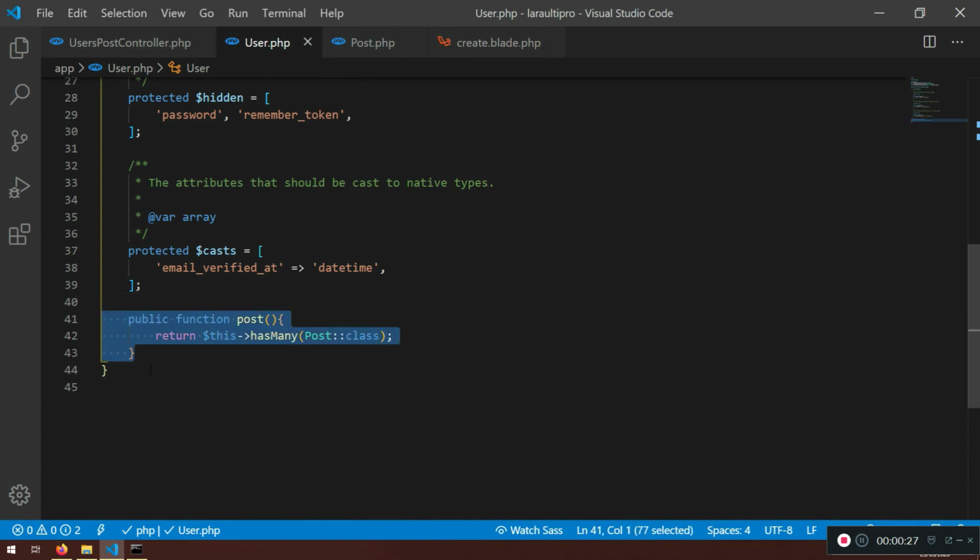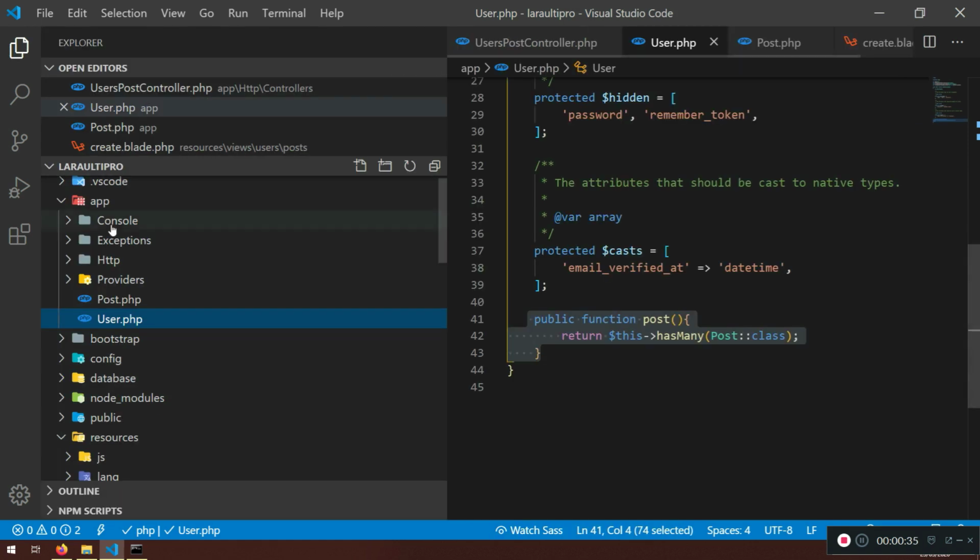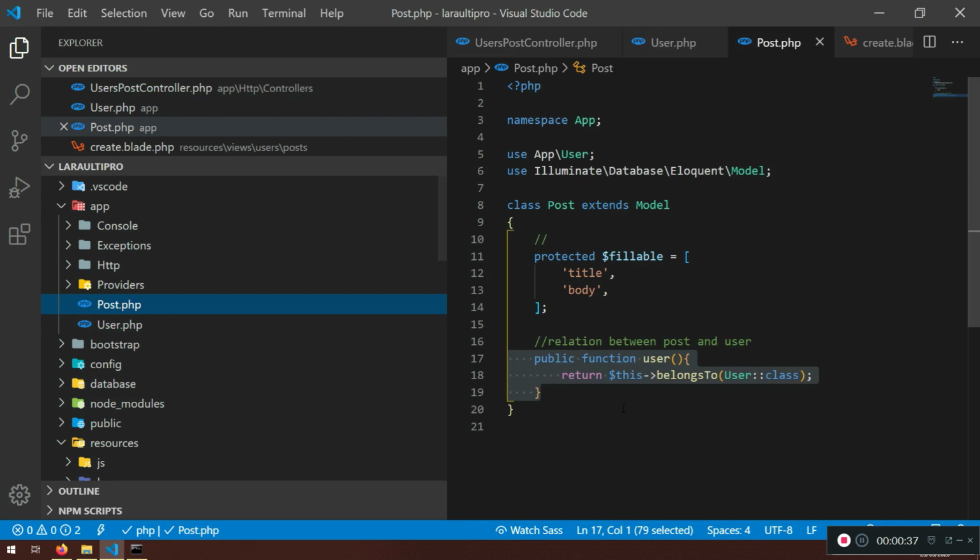Now we've created a relation between user and post, and that relation should be done inside the models. That's why we create the model for the post, and we assigned protected fillable that will help us to ignore that mass assignment error.